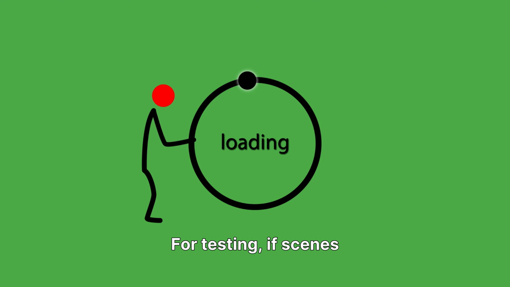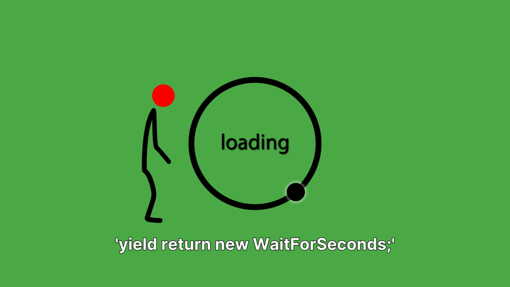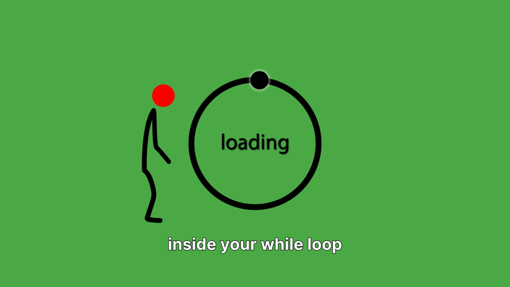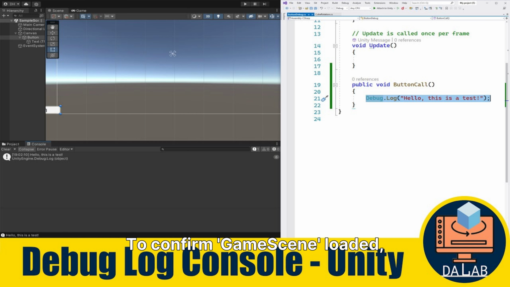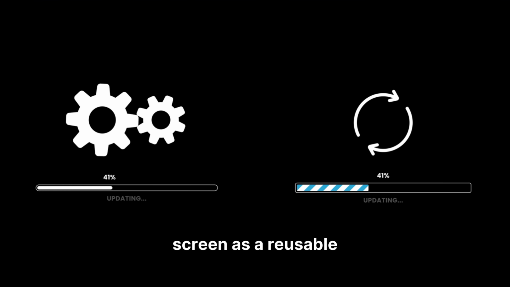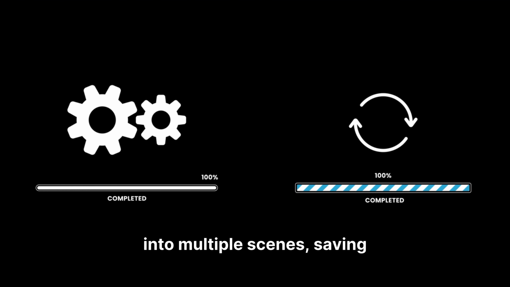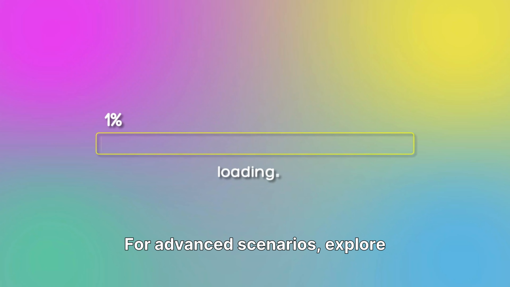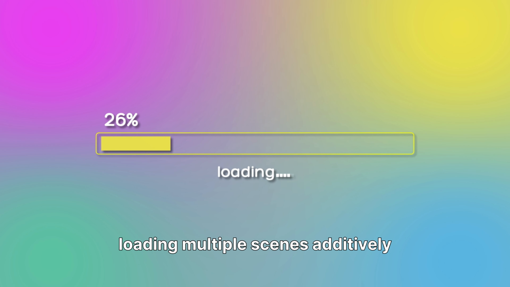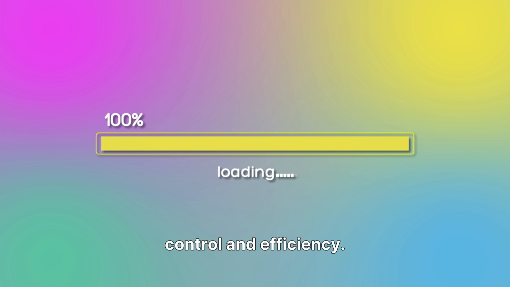For testing, if scenes load too quickly, simulate longer times by adding yield return new WaitForSeconds inside your while loop for debugging. To confirm the game scene loaded, add Debug.Log in its Start method. This message will appear in the Unity console upon activation. Consider creating your loading screen as a reusable prefab to easily integrate the animated progress UI into multiple scenes, saving development time. For advanced scenarios, explore loading multiple scenes additively or managing complex asset bundles asynchronously for greater control and efficiency.